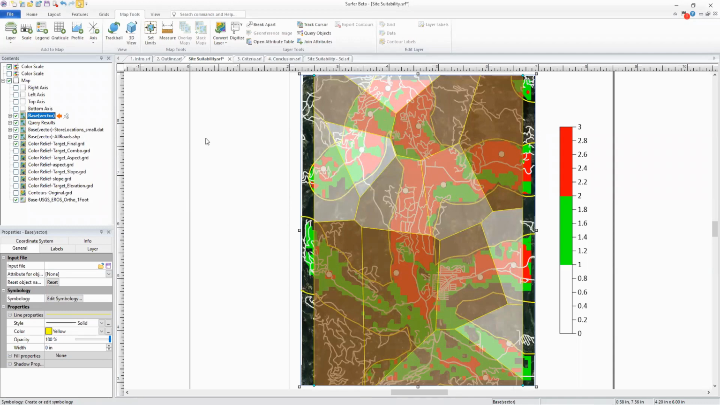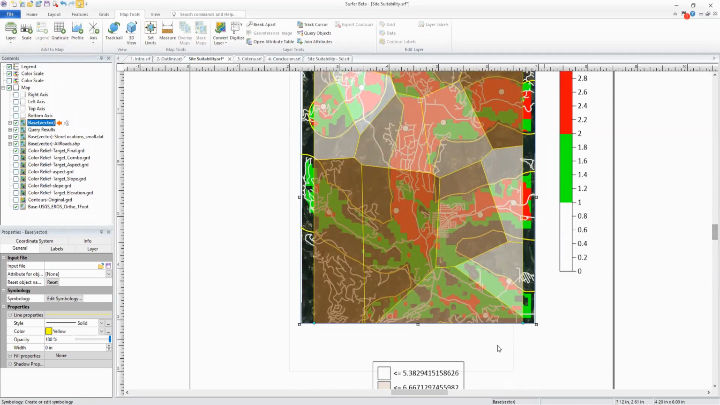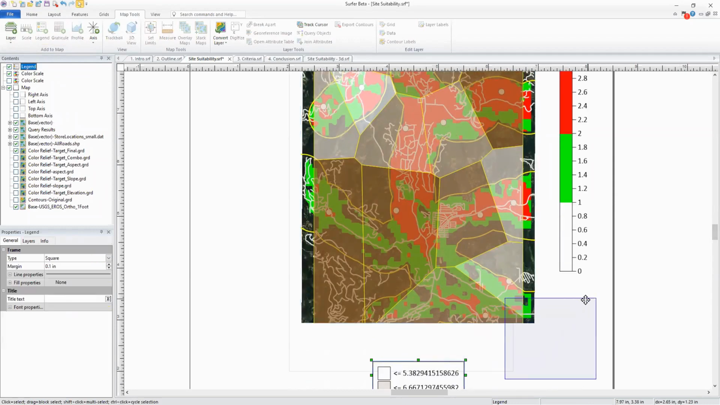And to make this abundantly clear, I'm going to click Add Legend up here in the Add to Map option. That's going to add that to the bottom. So let's just do a little reformatting to make this look good.